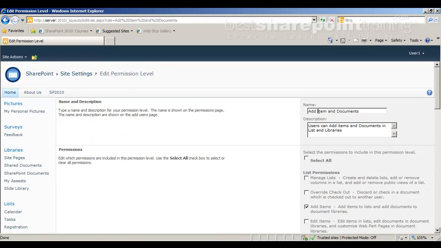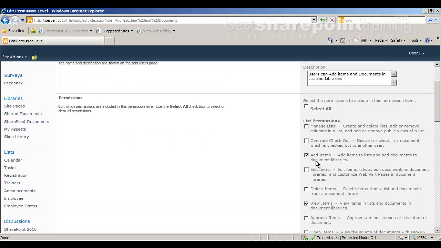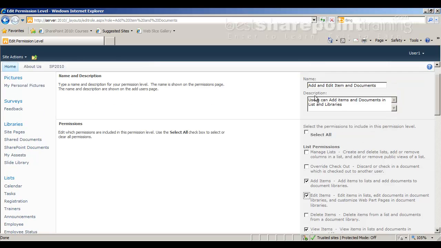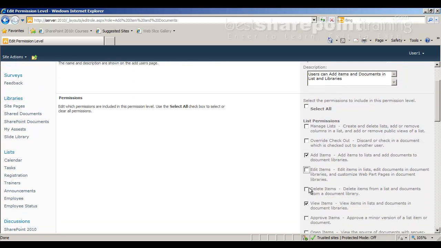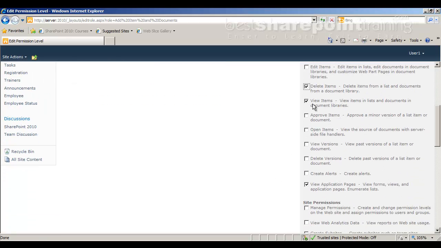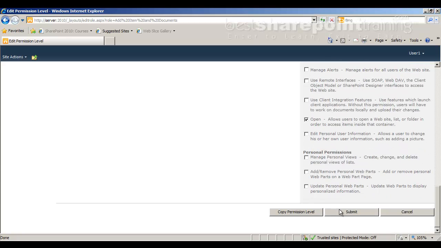Now I'll say add and edit. In order to have an edit permission, first we have to specify the permission called Edit Items. When Edit Items is enabled, it allows editing items in lists and editing documents in document libraries, and customize. Okay, actually we have planned for a delete. If you want only delete, you can uncheck it. Let's say Delete Items, because I have told that we have delete permissions. That's okay, no problem. So just click on Submit.